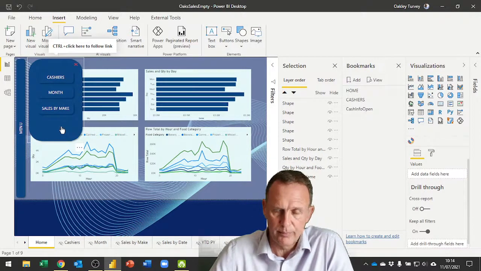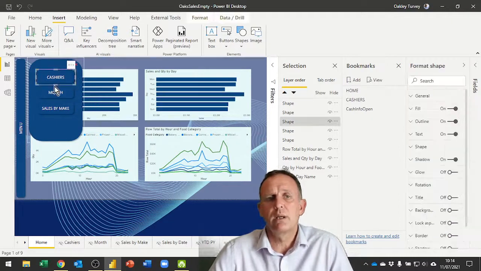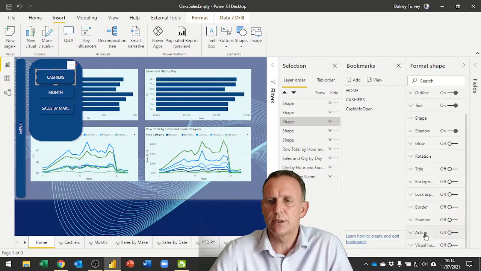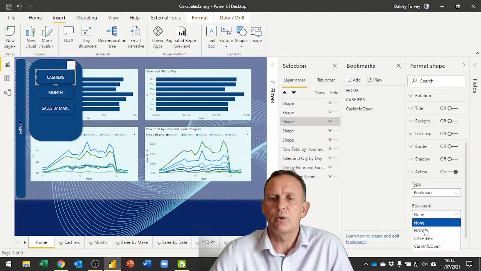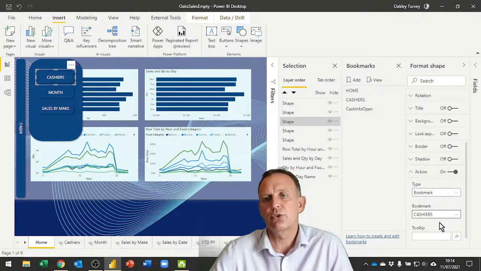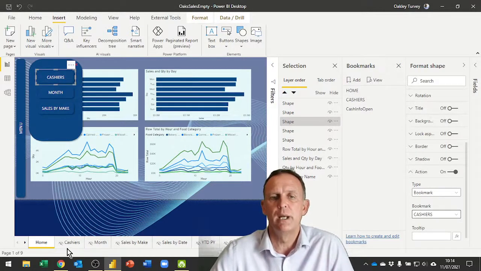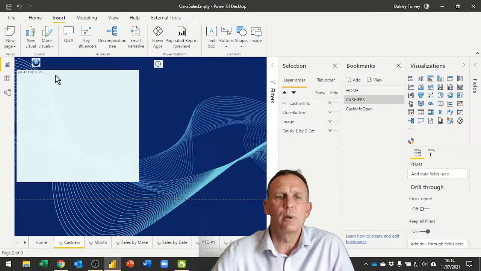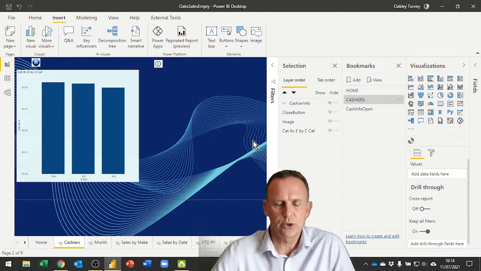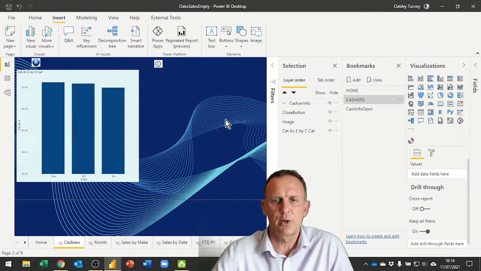Now what we have to realize is that we've now changed home, so home currently also has these objects on it. Let's create the action on this button first of all to go to the cashiers page. So let's make the action, let's turn it on. Let's make it be a bookmark, which is the bookmark cashiers, not just go to the cashiers page. And now every time we go to the bookmark for the cashiers page, it will be with the information box closed, because that's how we've set that bookmark to be.